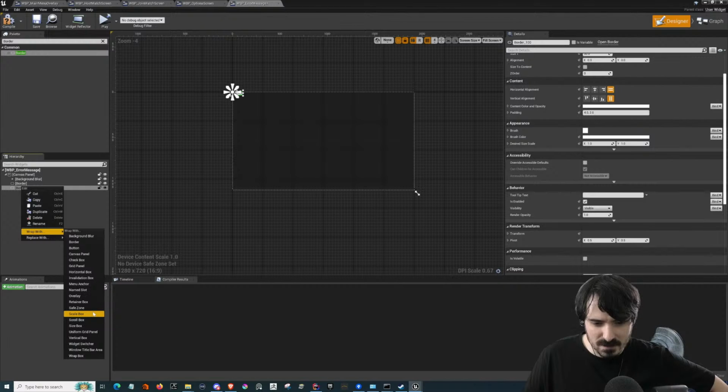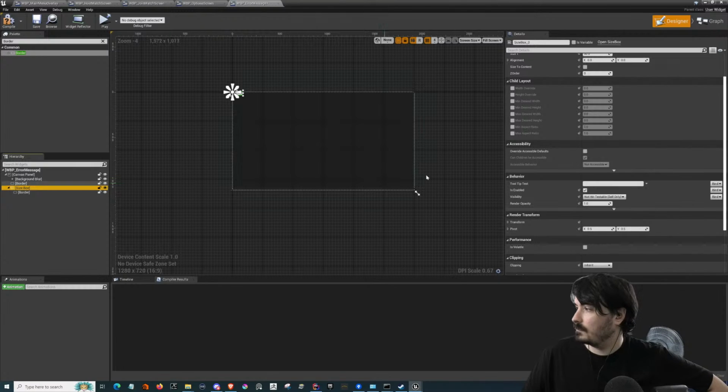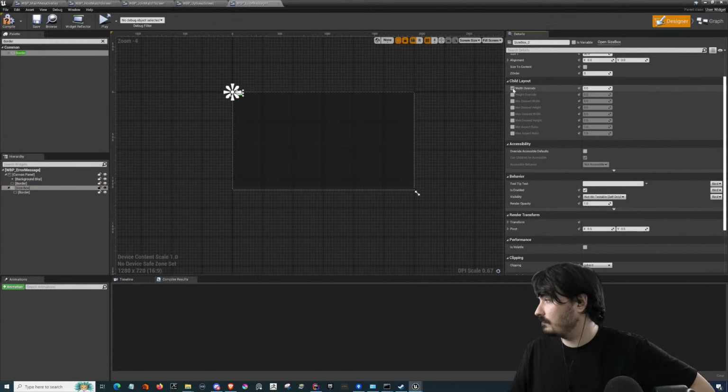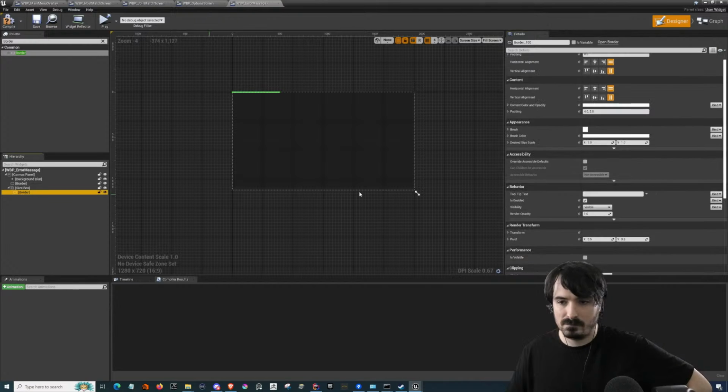Where's the size box? There it is, size box. The child layout here. You see width and height override. We're going to change the width override here to, let's say, 500. When you've done it, make sure you tick size to content, and it'll flip to the correct size there. Inside the size box, we've got a border, and the border we're going to make black. We'll change the brush color to black, and inside that we're going to put.